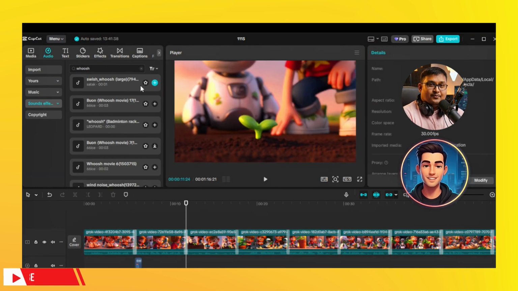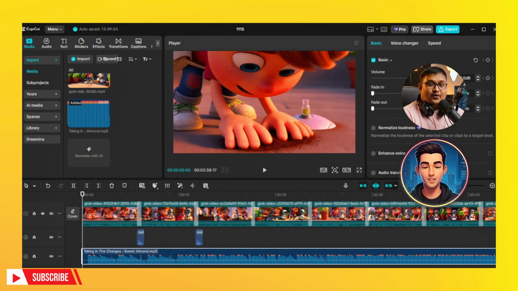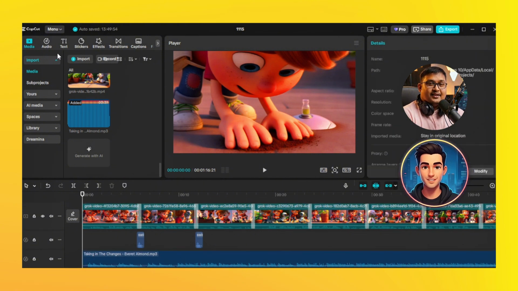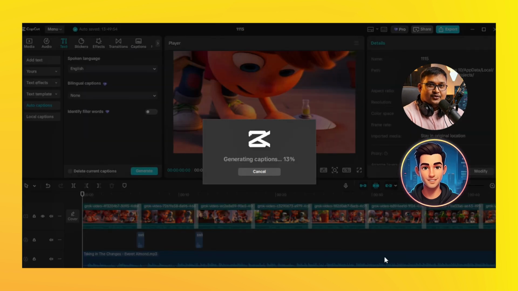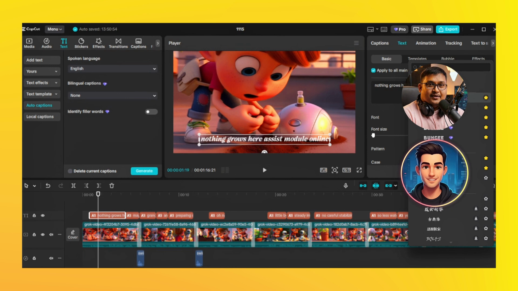Add captions to make it more visual. Click text, click auto caption. After the captions generate, choose a clean font. Style the captions. Add a subtle shadow. Animate them with a simple pop-in for energy.